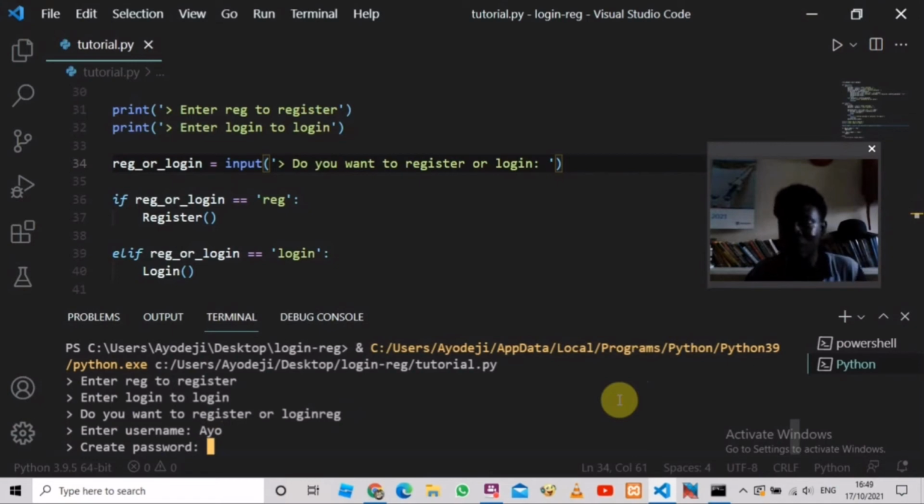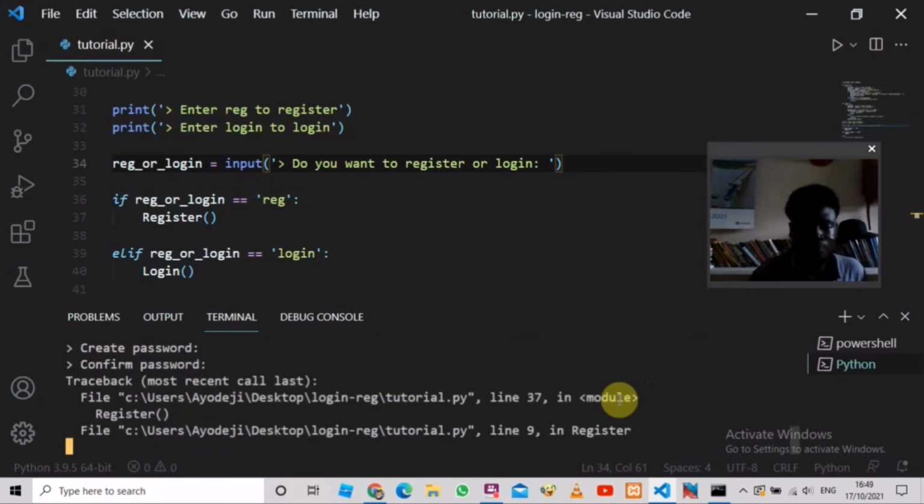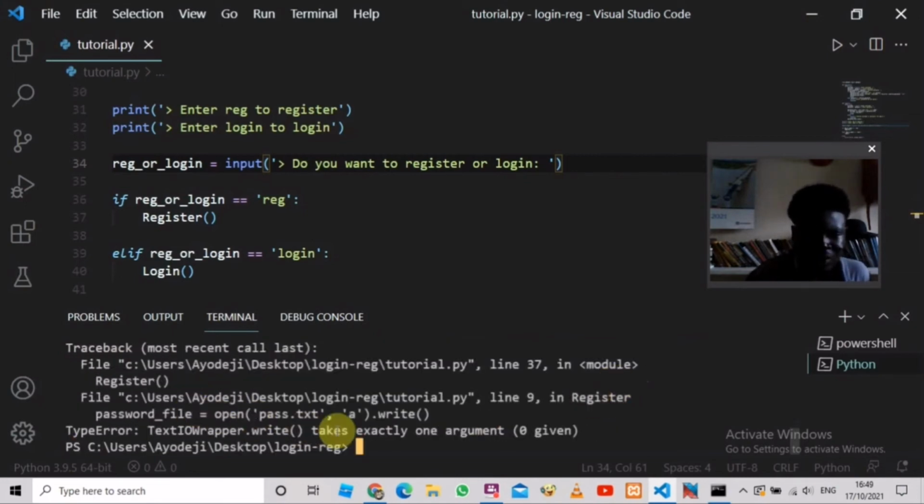Now notice what happens when I type in the password. I am going to say IO as a password, but you can see nothing is showing on the screen, but I've already typed in a password. And it's going to say confirm password IO. Now this is because of the getpass module. So what does it say? It says takes exactly one argument.